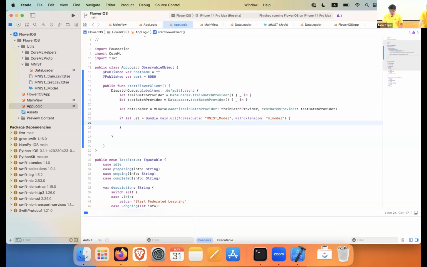There's a question saying, are you using a pre-trained model to get the initial parameters? This is not a pre-trained model. Everything is only initialized with TensorFlow, so it's not trained. It's just being converted into a CoreML model.